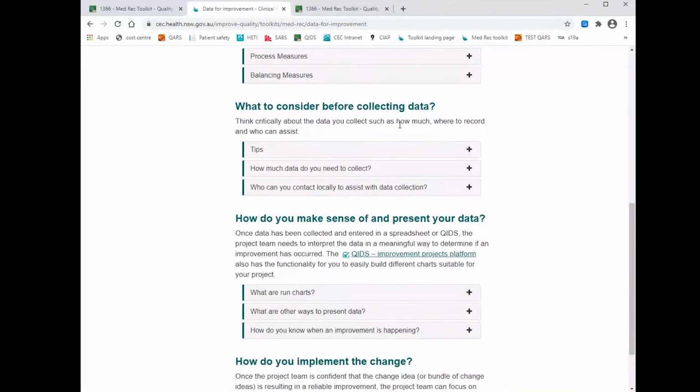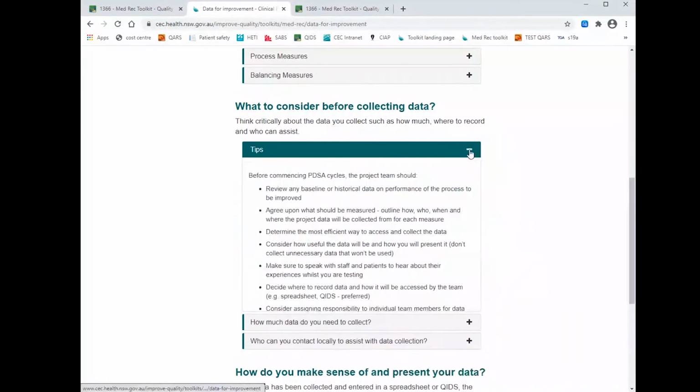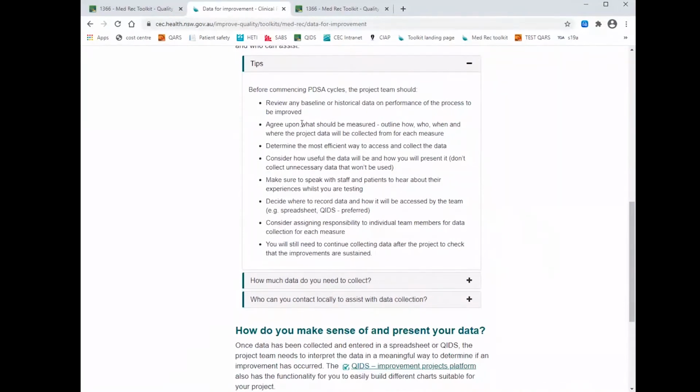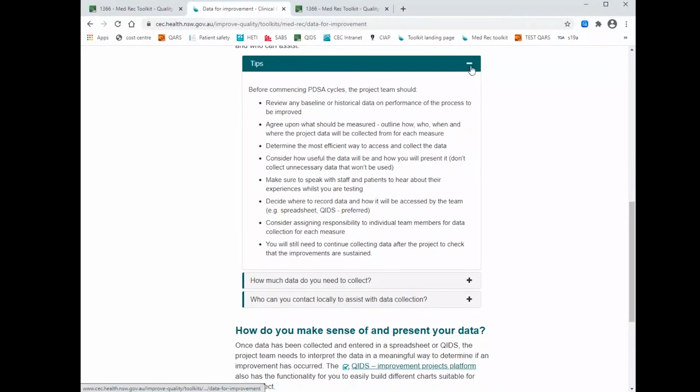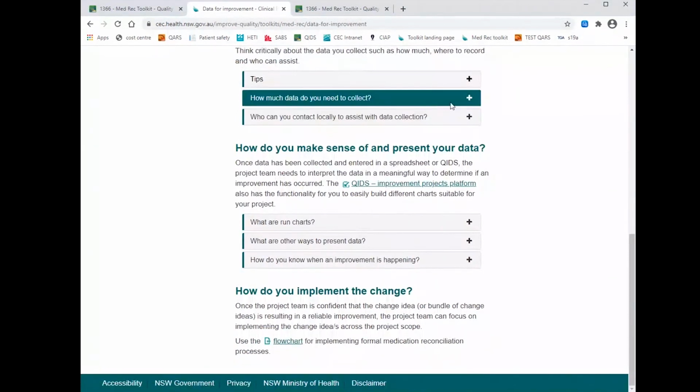And we've also got some tips for you to consider before collecting data. So for example, reviewing any baseline data that you already have, thinking about how you're going to collect this data, how sustainable it is, where you're going to record and share the data. Some guidance on how much data you'll need to collect.